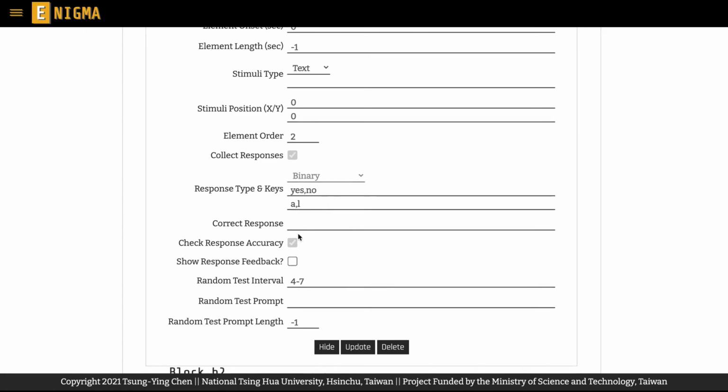Then you'll find that the Check Response Accuracy box is always checked, since this task is meant to test if participants pay enough attention to the training input and can thus respond correctly. To make this test work, you need to make changes to some crucial settings in addition to other basic settings like element onset and element length.